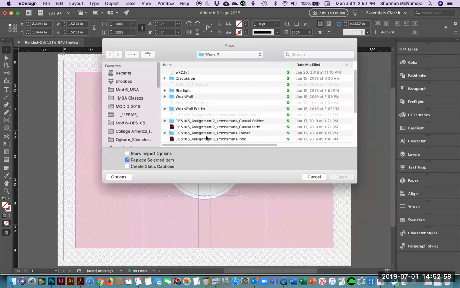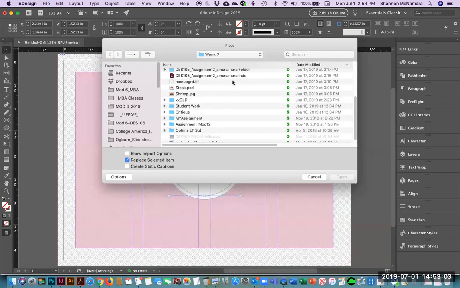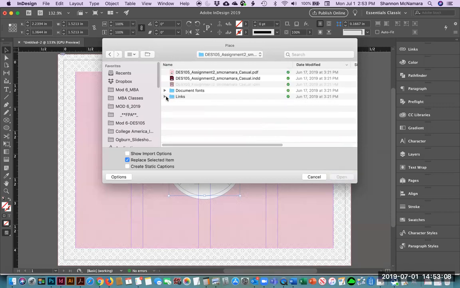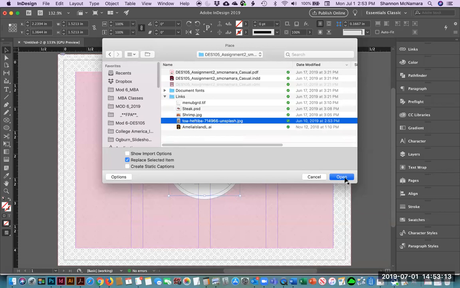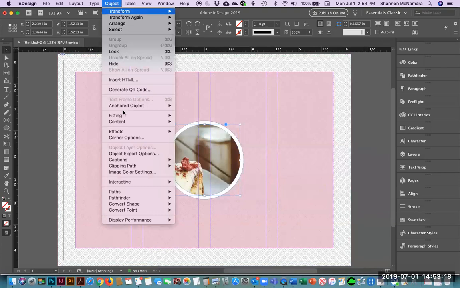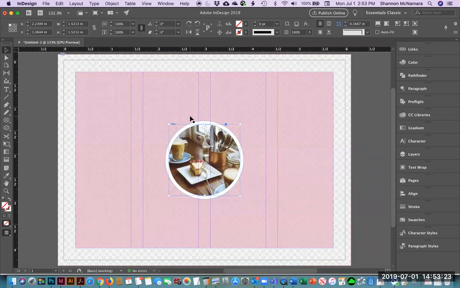And I am going to add in this image right here. It's really big, so I'm going to go to Object, Fitting, and I want to fill the frame proportionally. All right, that's cool. But what if I really wanted to focus on just the coffee and this cake? This is where the direct selection tool comes in.